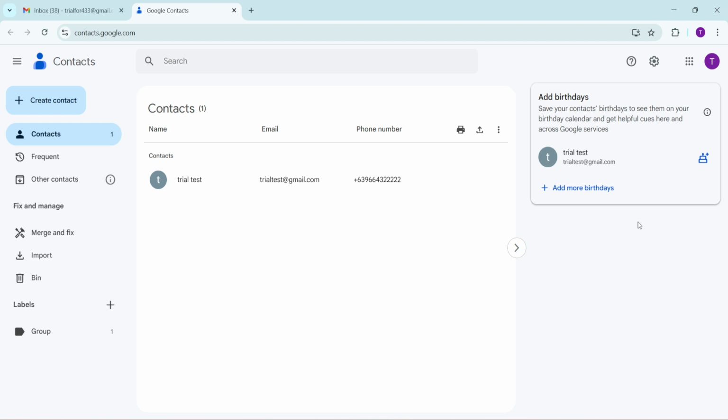You've made it this far and you're almost at your destination. On the Google Contacts page, you will see a list of all your contacts. This list includes the names, email addresses, and yes, the phone numbers you're looking for. If you've saved numbers to your Google Contacts in the past, they should appear here. You can even search for specific contacts using the search bar at the top.